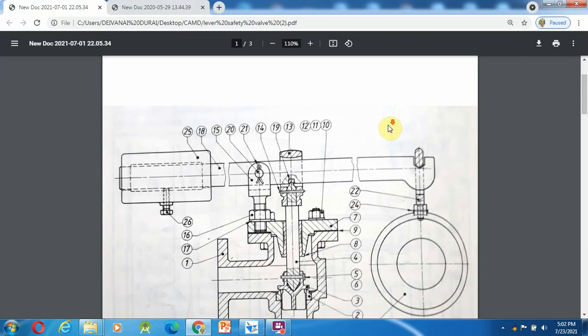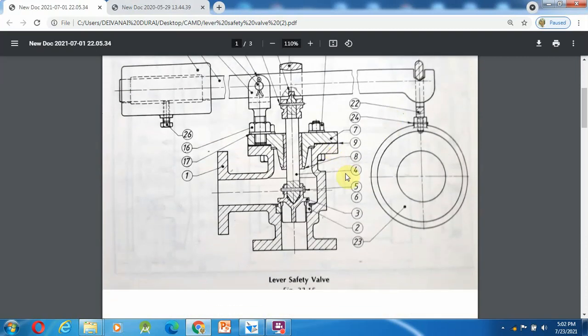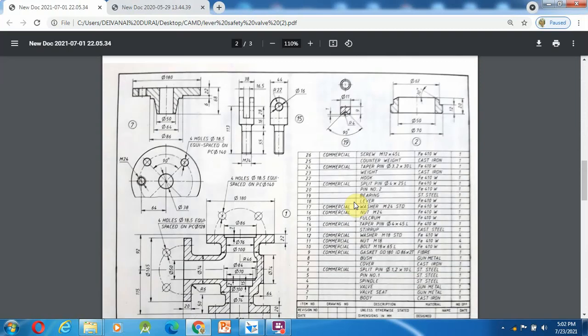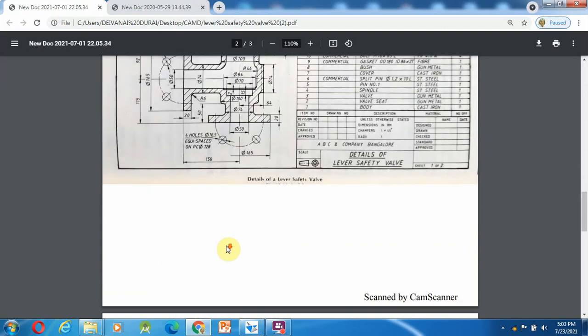In the previous video I discussed the lever safety valve body part. Now in this video we are going to discuss the lever safety valve valve component. In total, in the lever safety valve problem, there are 15 components. The part drawing is given over here.